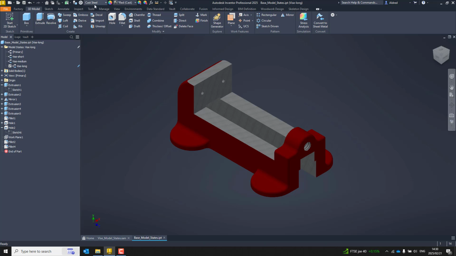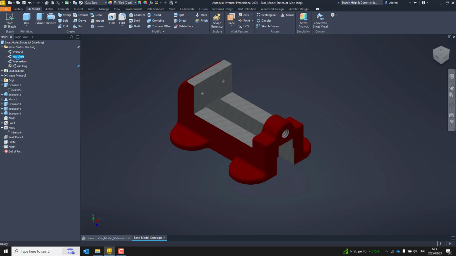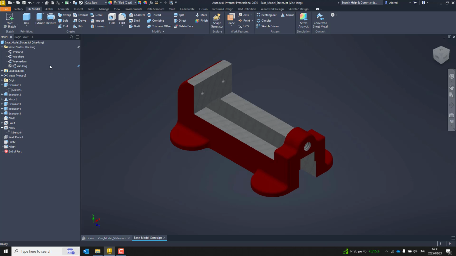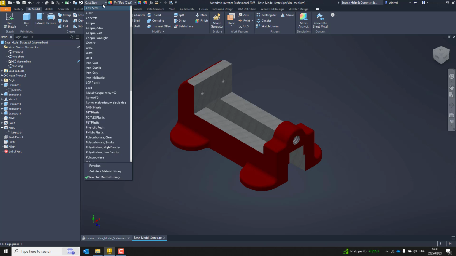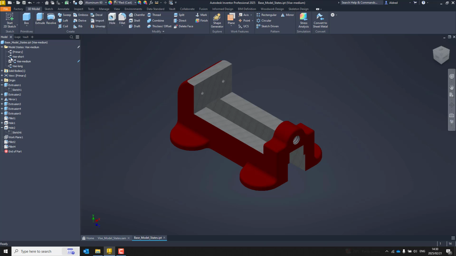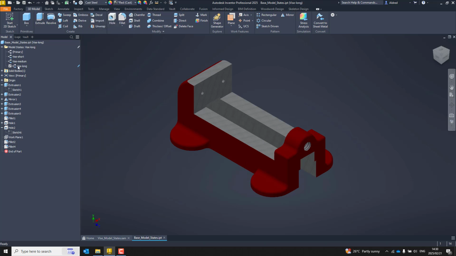Now take a look at the material at the top. It's cast steel. So if I look at vice short, cast steel, vice medium, cast steel, as well as vice long. Now let's change the material for the vice medium and the vice long. So selecting vice medium, I can select the material at the top over here, and let's make this aluminium.